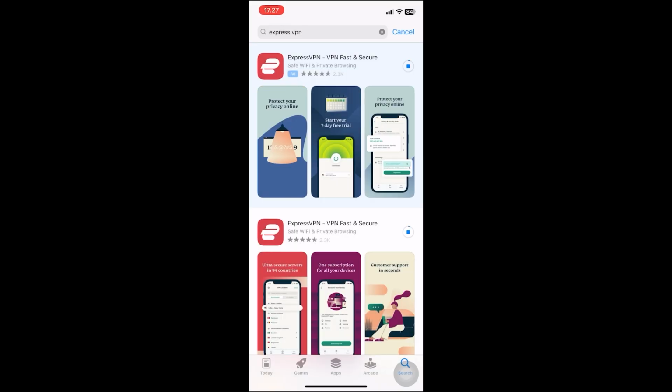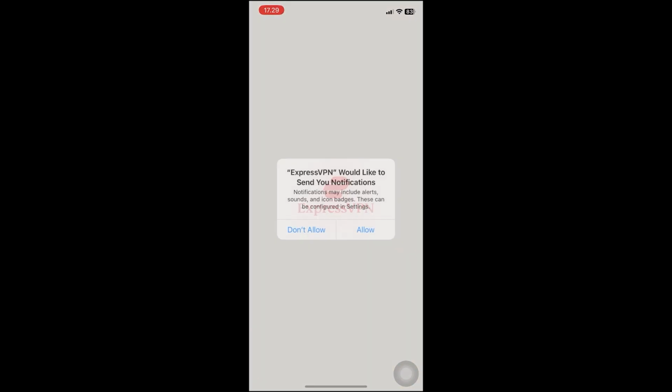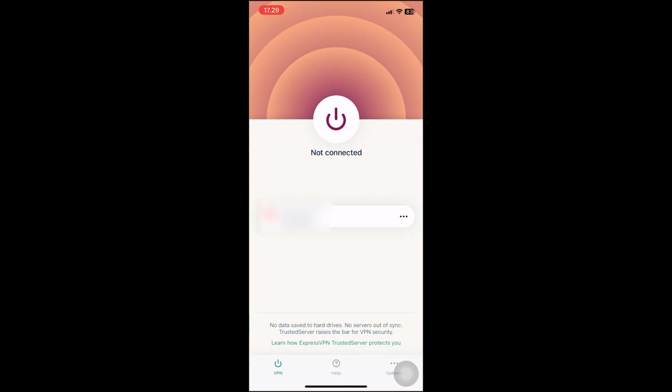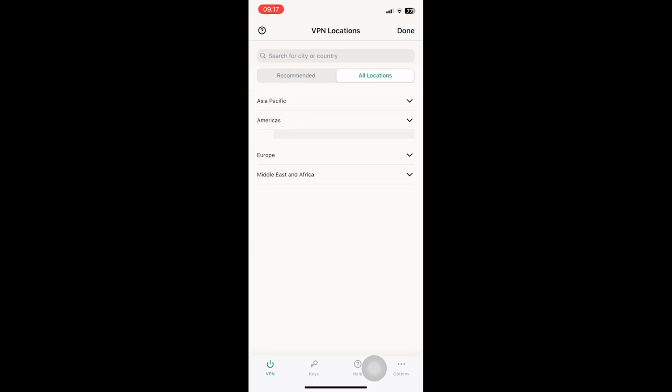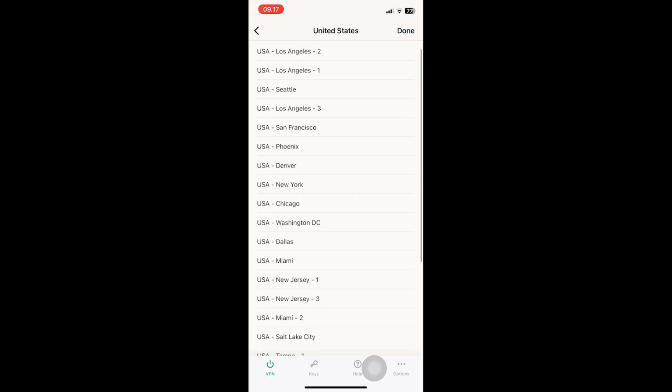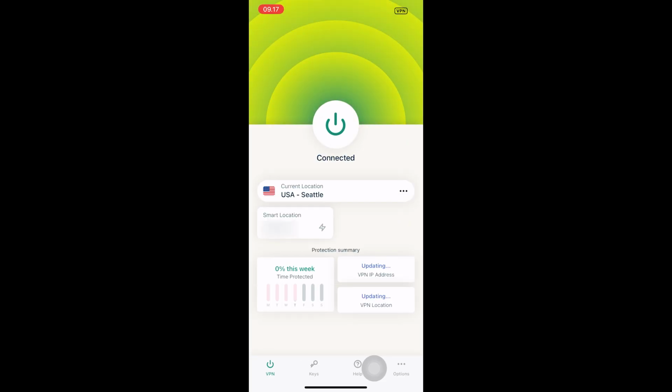Now, once you have your VPN loaded on your iPhone, let's say you go to the Apple Store, you look for ExpressVPN, you download it and install it. All you have to do at this point is literally just press the on and off button. But of course, if you're looking to, let's just say, access the American library on Netflix, or if you just want to connect to an American server, you simply go to the locations, you connect to the American server.